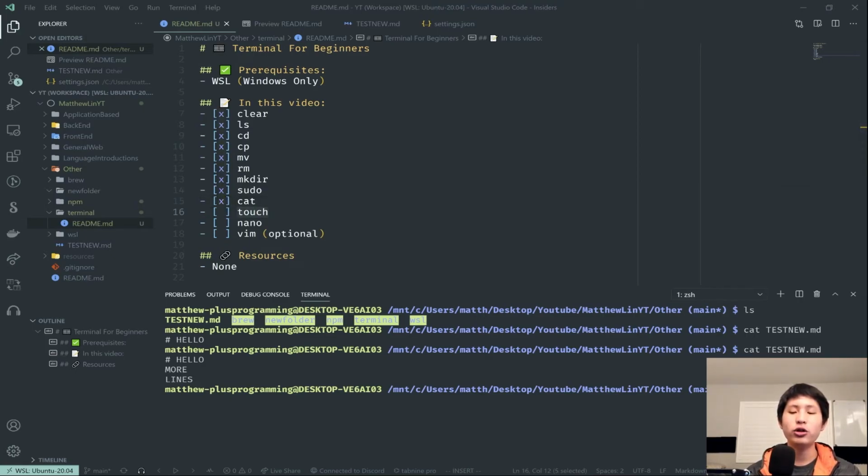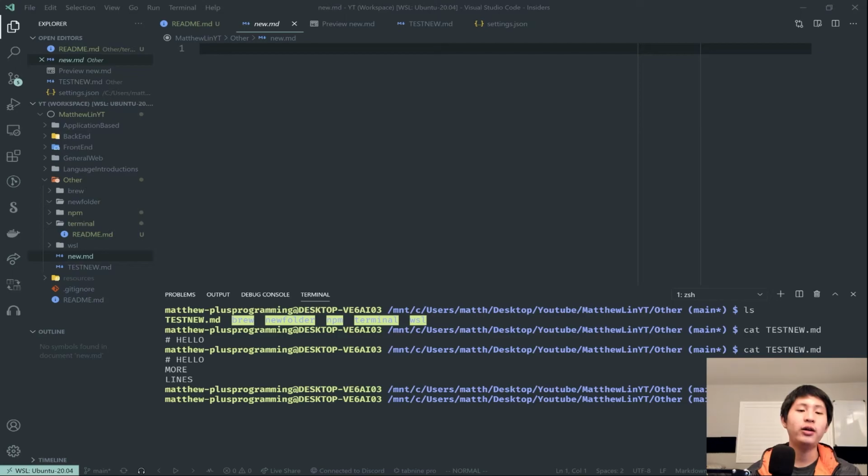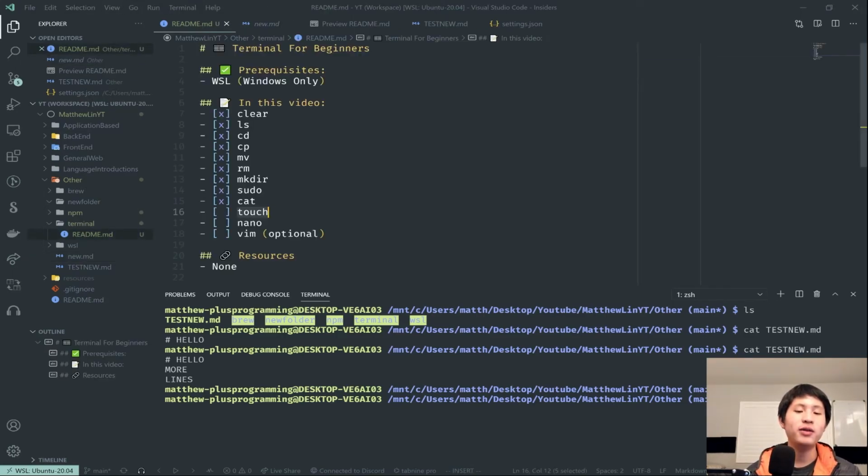Now after that, you have a new command called touch. So I'm going to say touch new.md. Notice there is actually a new file called new.md. All touch does is create an empty file, and notice there is nothing inside. So that's what touch does. It just creates an empty file.